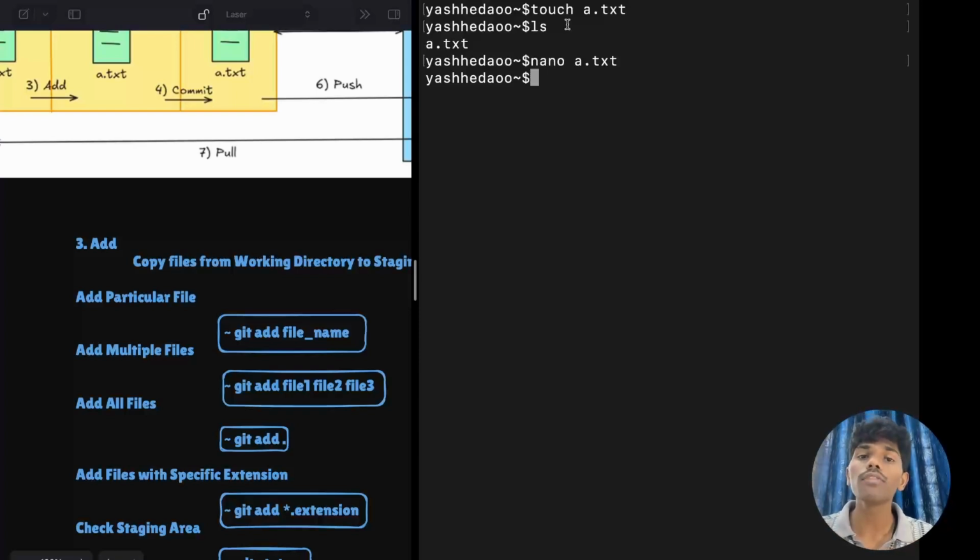Now we will move the file to the staging area. For that we use the command git add dot. What is this dot for? We can specify the file name, or we can use a dot for all the files within this particular folder. There is only one file here.